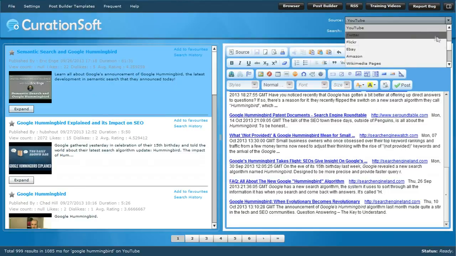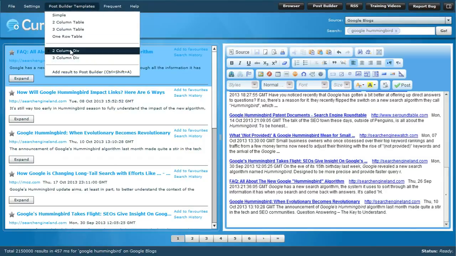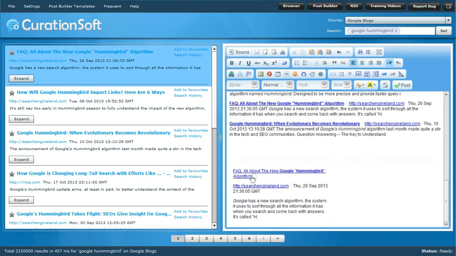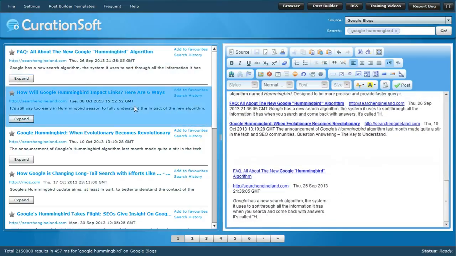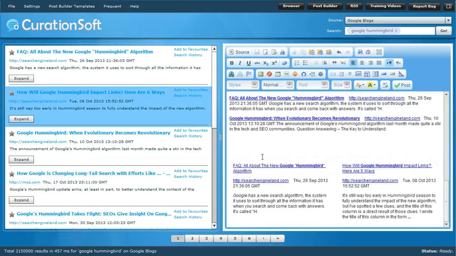Okay, so let's make two-column div. Actually, let's go back to Google Blogs, and this is selected. You can see what's selected by the color, and it's blue. If you put your cursor where you want it in your post builder area, two-column div is already selected. Add result to post builder. All right, so now you've got this result here, and I can do that again and again. Go down, and you can see how this is different. Here's all the results up here. Here is a two-column result.